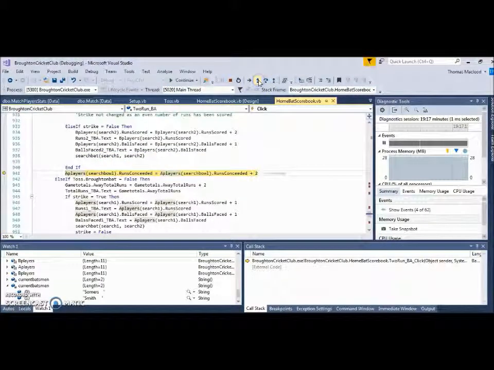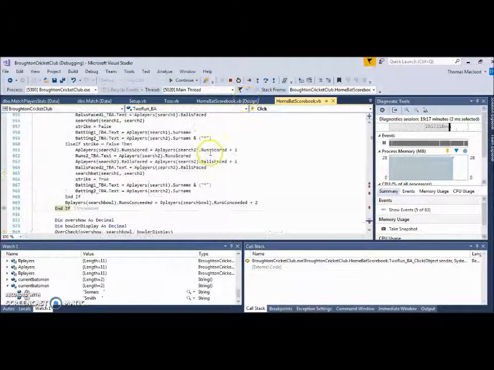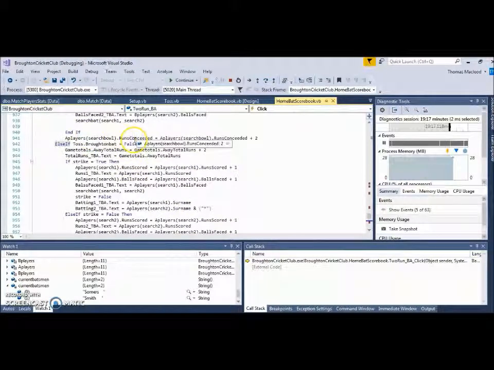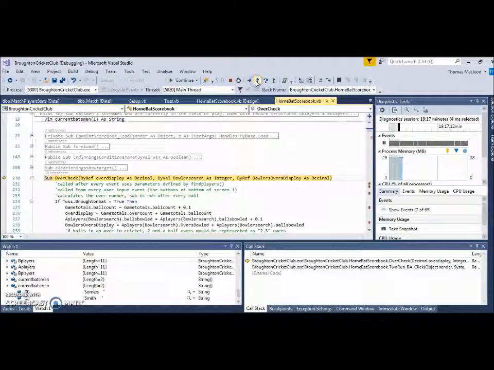Then, because Broughton bat equals true, this adds 2 runs to Harry Harding's runs conceded. So as you can see, A plays search ball, which is equal to 0 because Harding is bowling, and that's his position within the A players array, is now equal to 2. This just adds another ball to all the relevant text boxes.